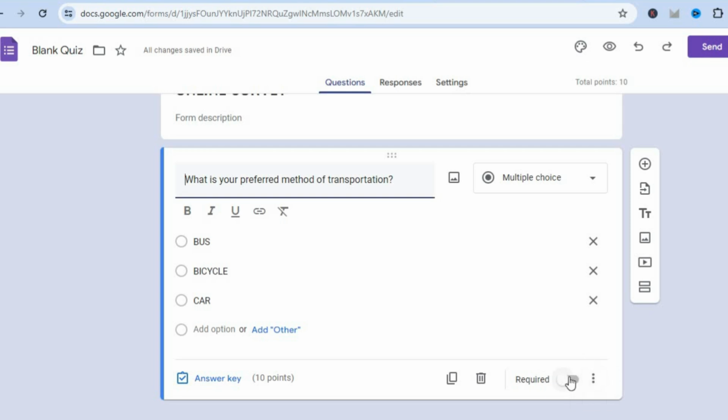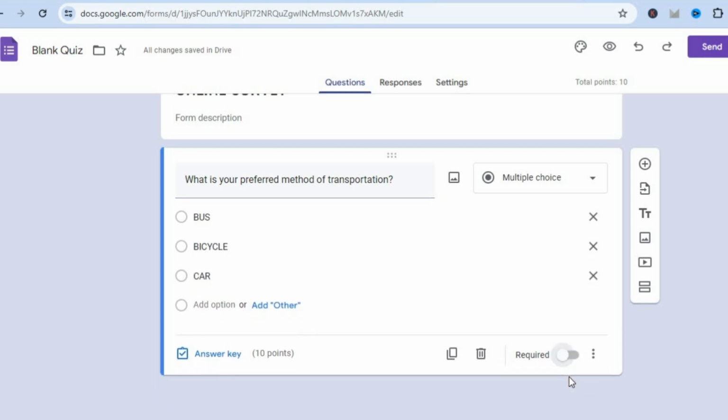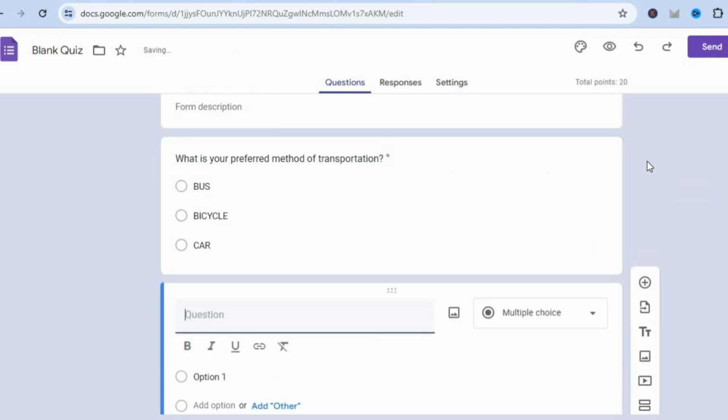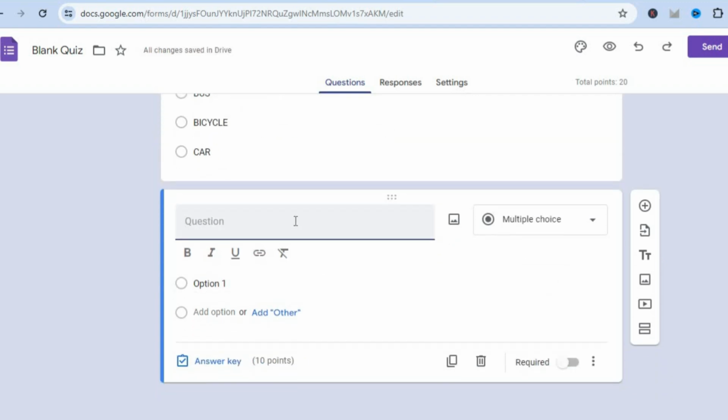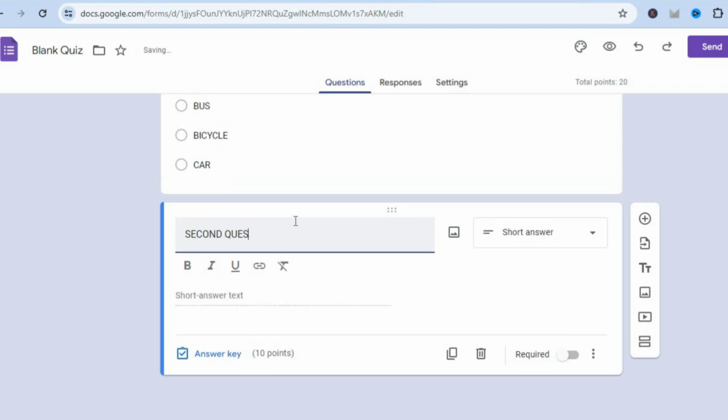After doing that, to add more questions, all you'll need to do is tap on the plus that says add questions. Once you have done that, you can type in your second set of questions right here. So let's say, for example, I would type in second questions just for example sake. After you have done that, you can select whether you would like a short answer or whether you would like it to be multiple choice or checkbox. You can select any one of these options. And then you can tap on the plus once more to add another question.